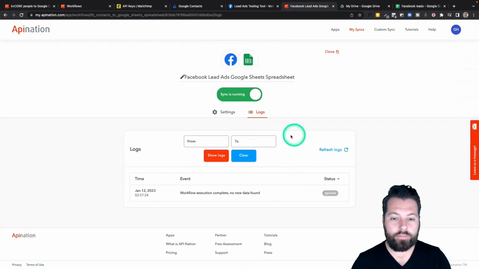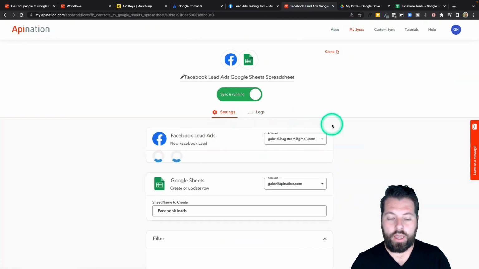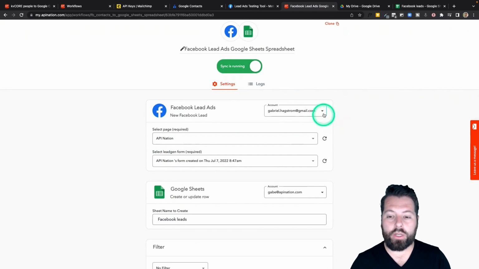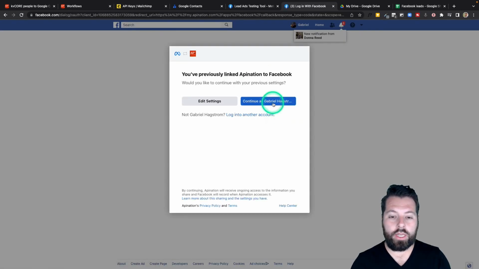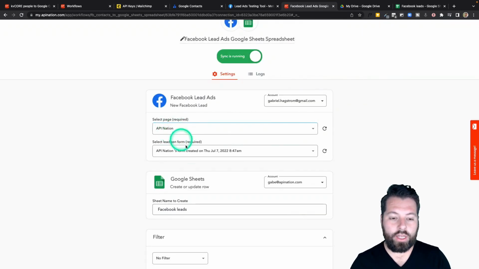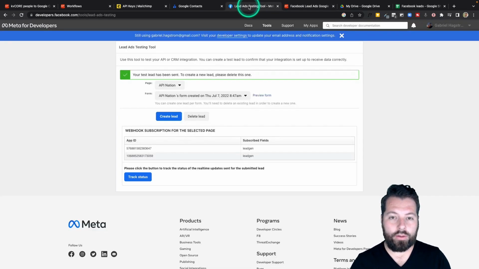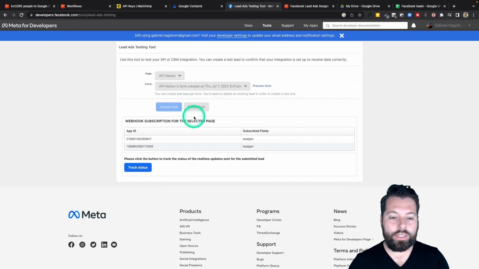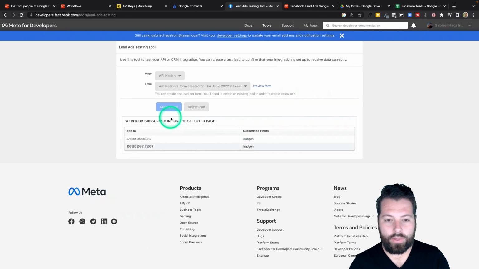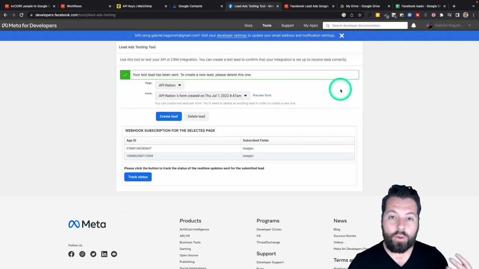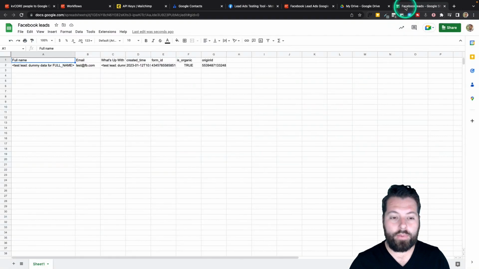And if this doesn't work, if you don't see a lead here, just hop back into your sync, go over here to settings, and you may just need to refresh the Facebook connection. So you can just click this drop down, click connect another, follow the prompts to reconnect your Facebook account, then make sure the page is selected. Again, make sure that same form is connected, and then you can go test again. Come back here, you're going to delete the lead, and you're going to hit create lead again. Then you can double check and see if reconnecting the app fixed it. And there you can see that lead came across again.